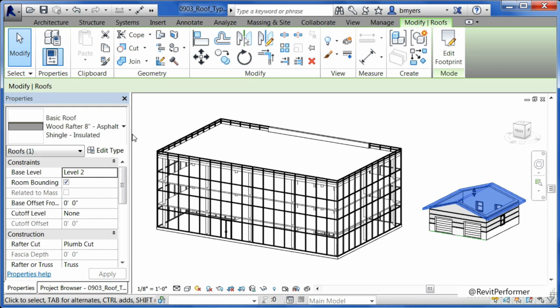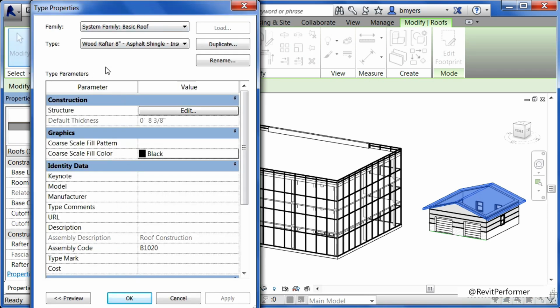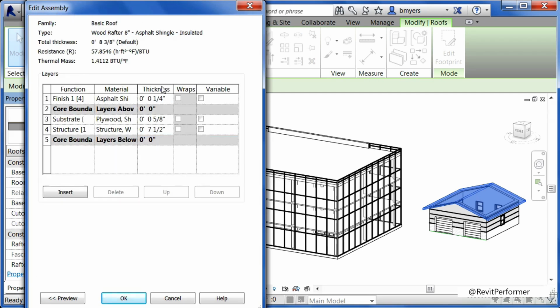Just click somewhere near your drawing area and select the Edit Type button. When you do this, you'll see the Type Properties dialog box. Click on Edit next to Structure, you'll get Edit Assembly. This has the thicknesses of each material that make up your roof. If you want to change the thickness of any of these materials, simply highlight in the box, type in the number you'd like it to be, and click in another box, and it will make that change. I'm going to change this back to 7.5 inches, and then just click back in the box.